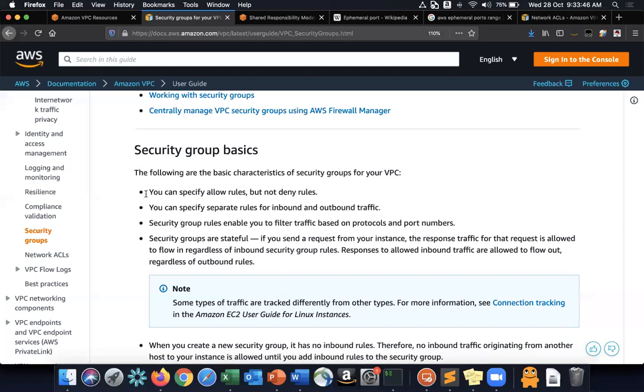So you can specify allow rules, but not deny rules. Remember that. In a security group, it is always only allow. By default, it is like deny. But you are specifically allowing only a few systems, a few ports or a few protocols, to connect to your service.